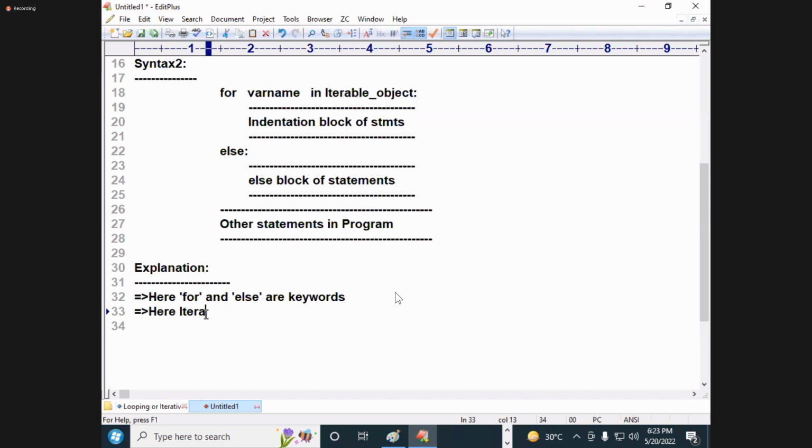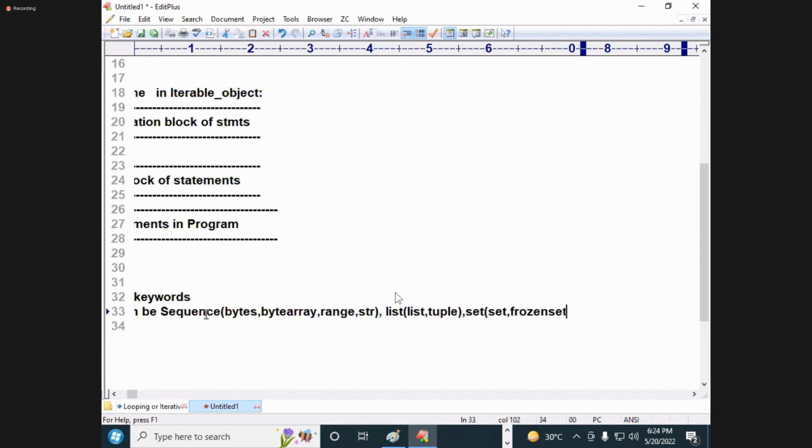Already I said, once again I am writing, iterable object can be sequence. Sequence means what types I said already? Bytes, byte array. Come on, next is what? Range. Next is called what? str. Next is called what type? List type. Under list, what are there? List and tuple. Come on, next is called what? Set, frozen set. And what? Dict. These are called iterable objects.